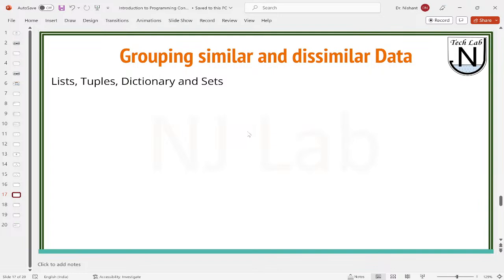Similarly, if we look at the complete information of the student, then that complete information includes the enrollment number of the student, the name, the different subjects the student is learning, and so on. So we may have similar data having the similar data type, or we may have dissimilar data that are there in a group. So in Python, to group similar or dissimilar data types, we have the list, tuples, dictionary, and set.